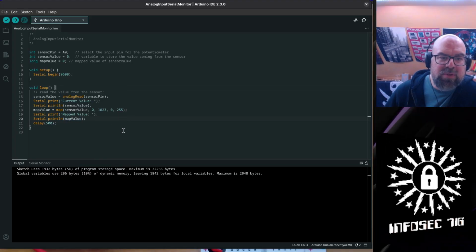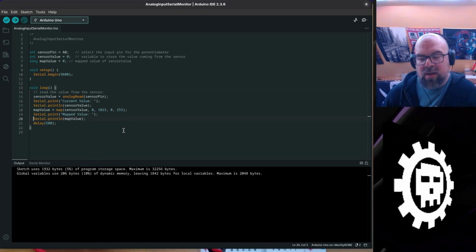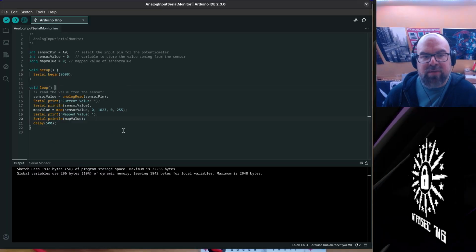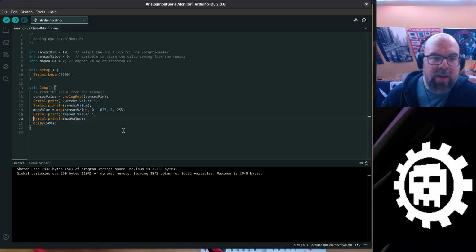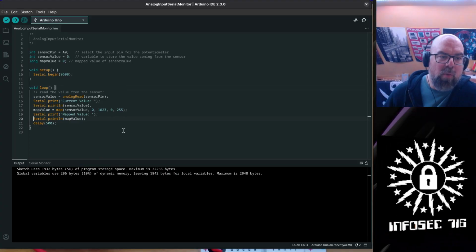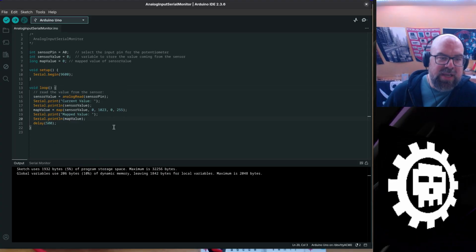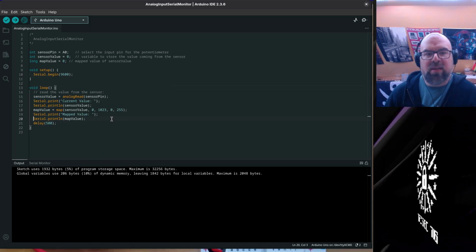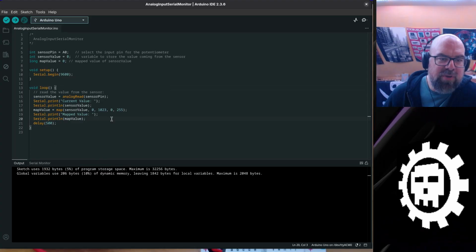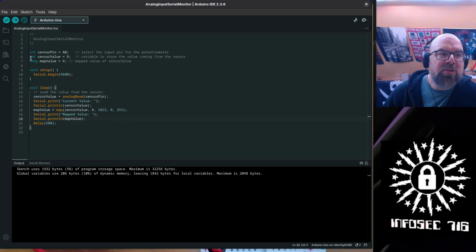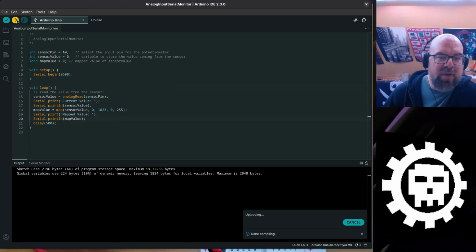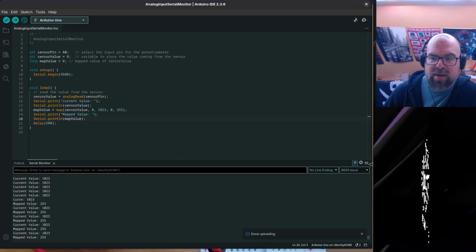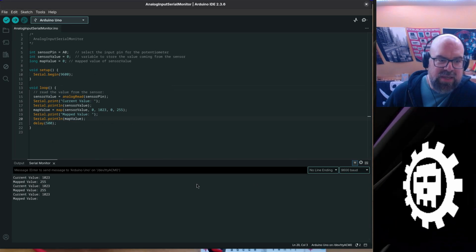So this is a helpful routine that we can use when we have different spans of numbers, different ranges that we want to adjust to one another. So we're taking a value between 0 and 1023 and adjusting it proportionally, keeping in ratio to a value between 0 and 255. So let me upload this now that I've uncommented those lines. Okay, we'll go to the serial monitor. I'm going to clear it so we can see what's happening here.